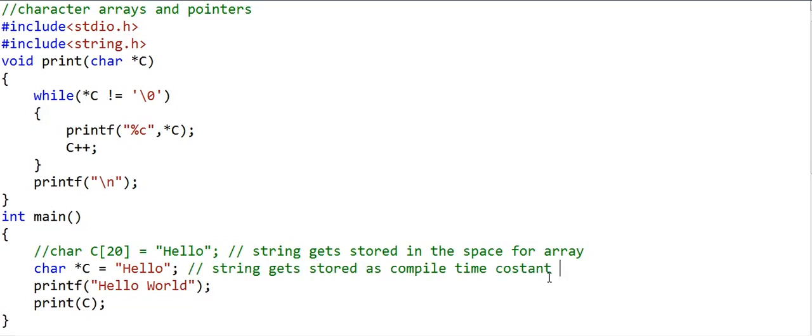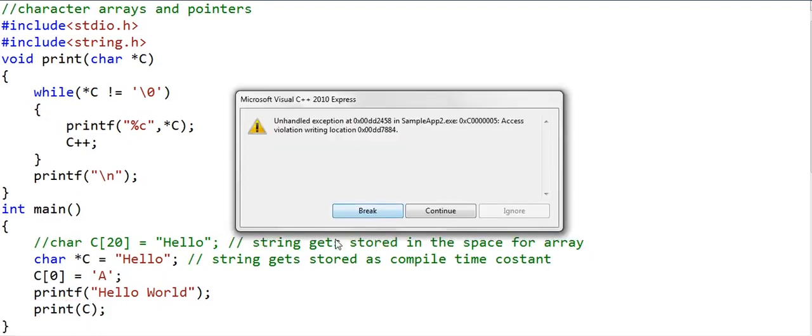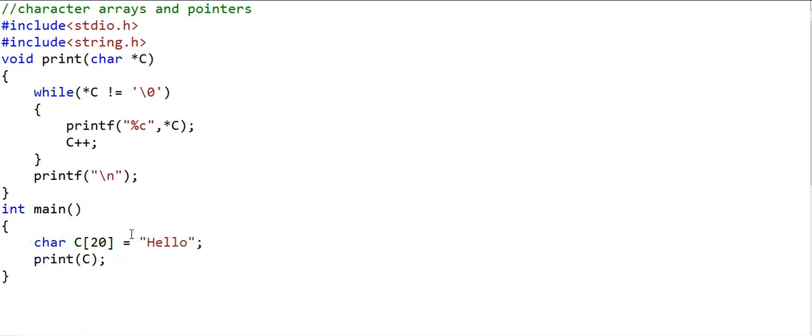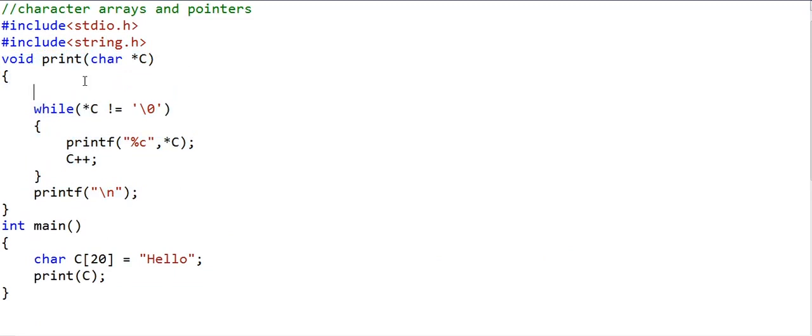So if you write a statement like this, let's say you want to change the first character of this constant string to A, running this program will give you an error, will cause a crash. Okay, coming back to having a character array. Now if we have a character array and we are passing the address of the array to a function, that function receives it in a character pointer.